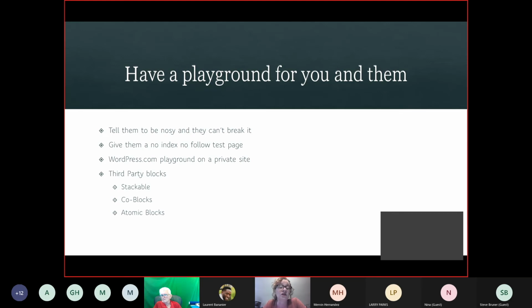And then the last thing: there are lots and lots of innate blocks within the repo. They're improving every day, but there are some really cool third-party blocks. Some of the ones that I really like are made by Stackable, CoBlocks and Atomic Blocks, but there are plenty of others out there. Those are just three of the ones that I have used frequently, and I've been super happy with them. That's not to say there aren't others, but those are three I like a lot, and I find they're very user-friendly.